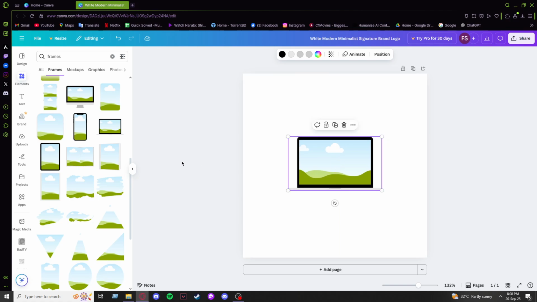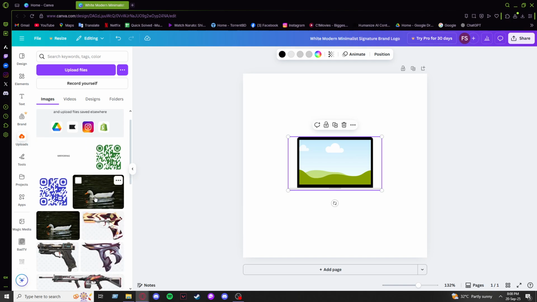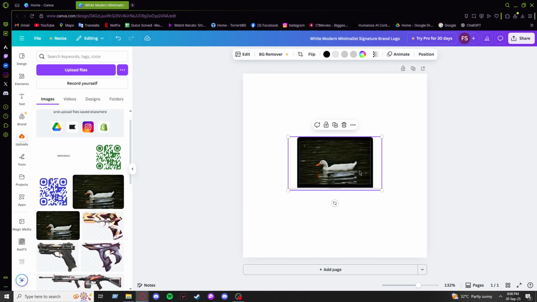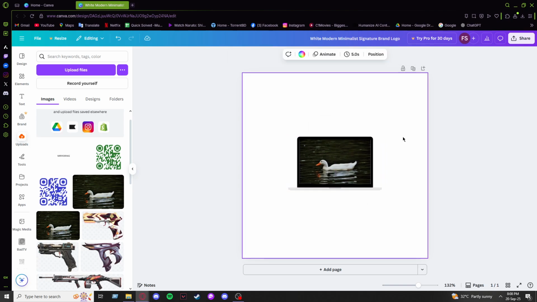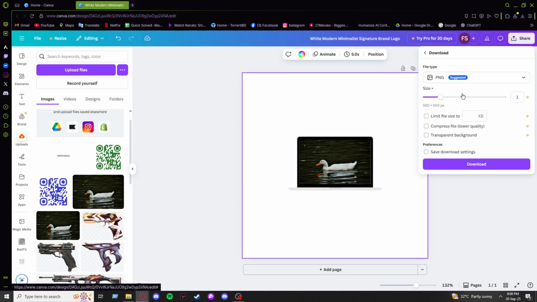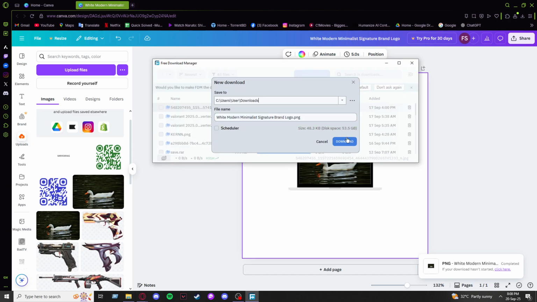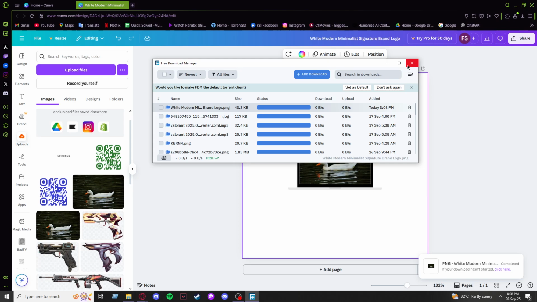So after you select your frame, just upload a picture of your wish. Let's just say I'll upload this one here. After you do this process, just head over here and click on download and download it as PNG. So let it download. So wait for a bit. I'll just download it.